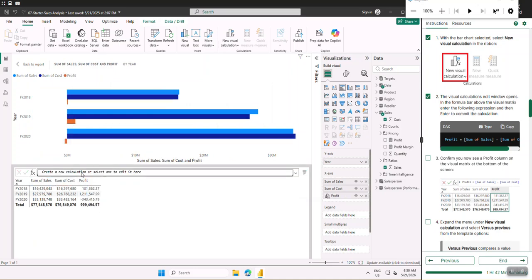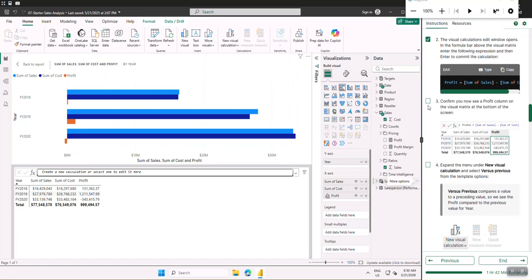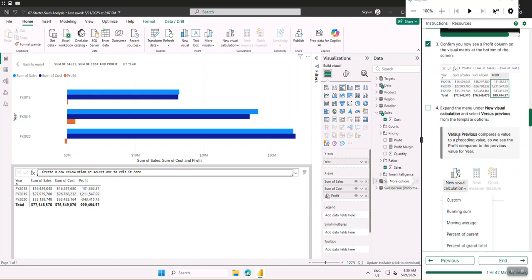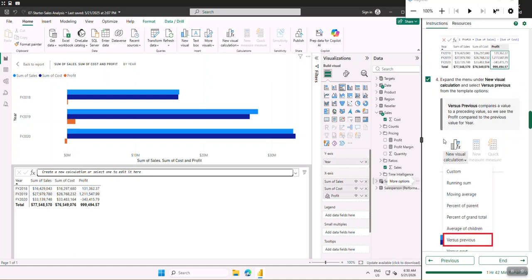Are we together? Did you notice that on the visuals, it's not only just on the table, but on the visuals, it also assigned a color and a bar to it? Did you see that? Exactly. Okay, let's proceed. So number 3 says you will notice and confirm the matrix. Now let's go to number 4.